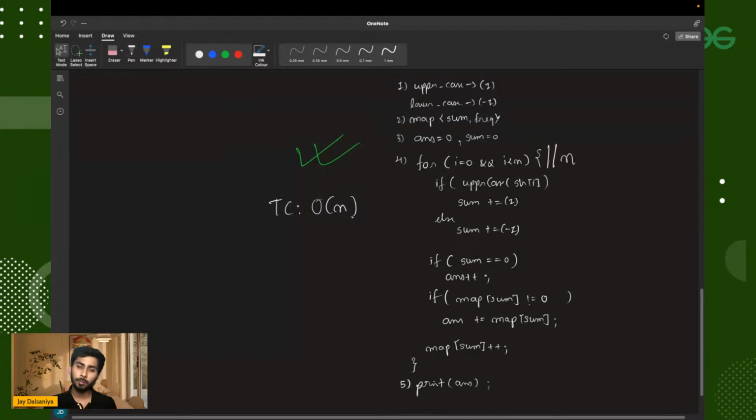What about the space complexity? In the worst case, it can be equal to order of n because you are using a map, or it can be order of n minus 2. But in the worst case, you can take it as order of n. So this is the time and space complexity. You have compromised a little bit on space in order to achieve efficiency in terms of time complexity.